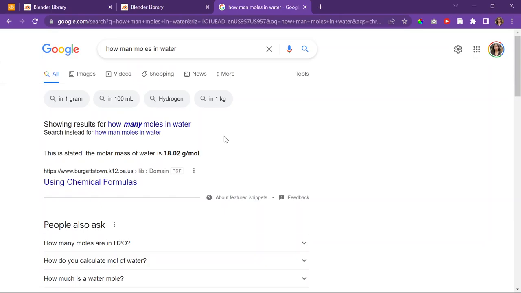Because 17, 18, right? Because oxygen is 16 grams. And then it's 18 because there's two hydrogens, because it's H2O, and hydrogen is 1. So 16, 17, 18, that makes sense.